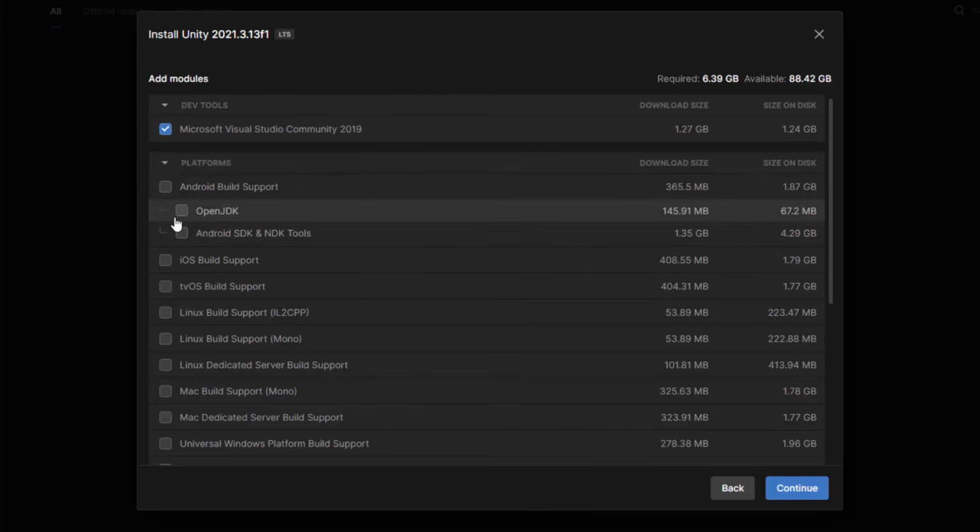Or later on, if you want to change your mind and you think, okay, I want to build to Linux now, for example, you can come back to the Unity Hub and install the modules afterwards. We're not going to install any modules now, but we do need to make sure that we have Microsoft Visual Studio Community enabled, because that is going to be the program we use in order to write our code.